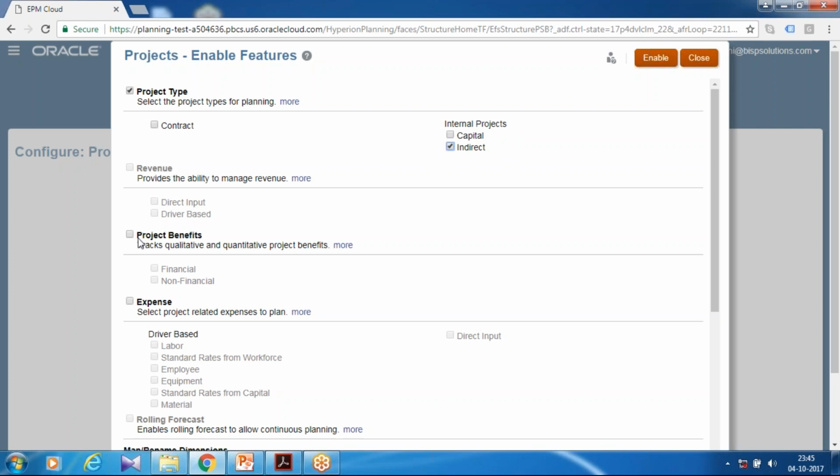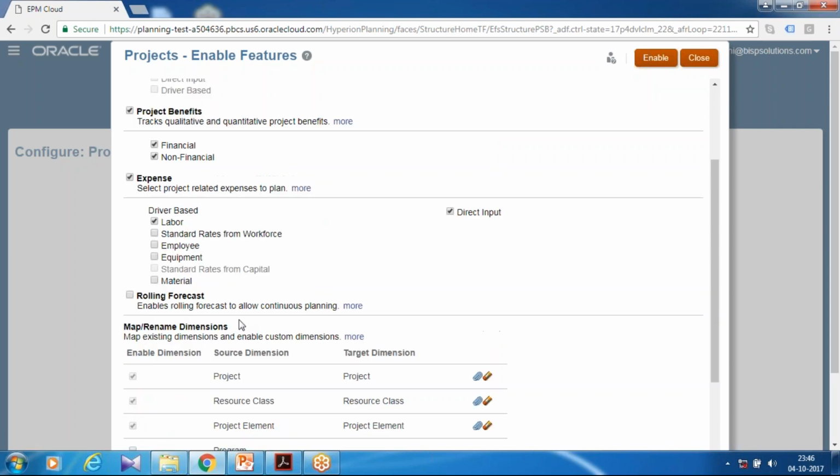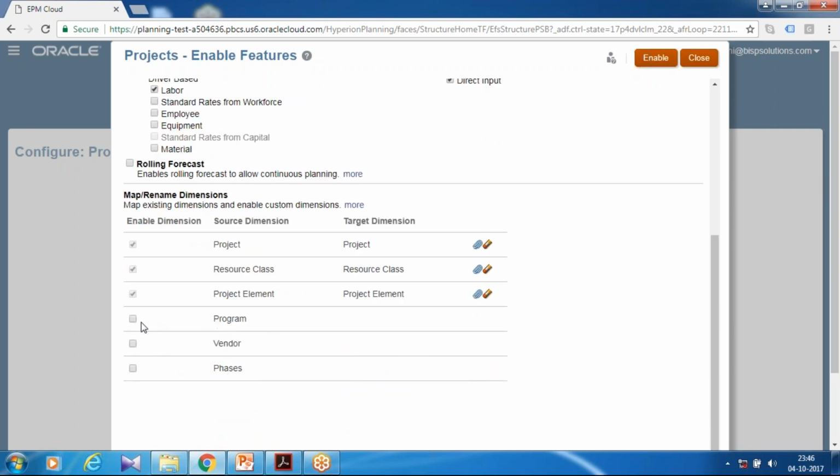And then I select project benefit, financial, non-financial, expense type. I use labor and direct input. For this information you're supposed to refer to your design document accordingly. You can select them. I don't need a rolling forecast. I'm going to skip this. And next, I like to use one more custom dimension which works as an attribute called program. You can clear and rename it if you need something else.